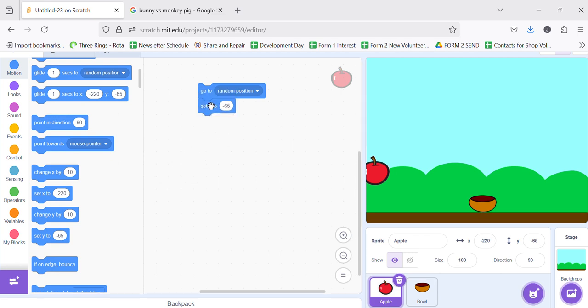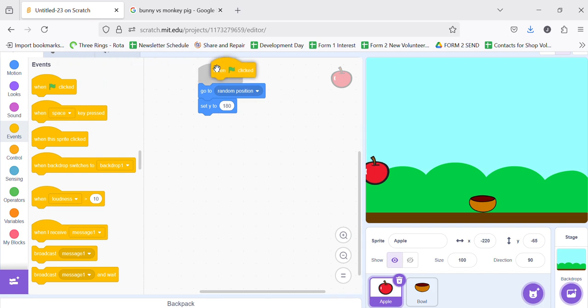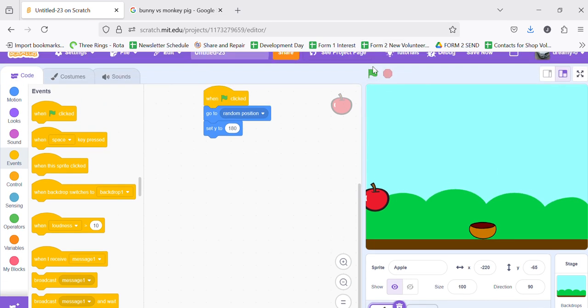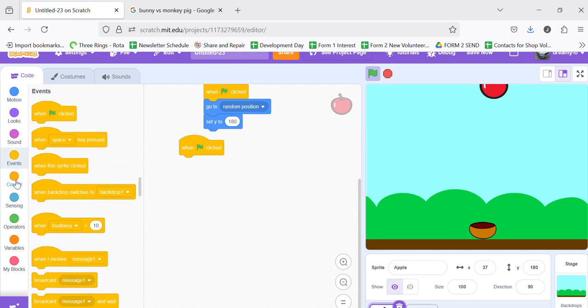Now, I need to introduce you to set Y. So there are different levels. There's minus 180, which is all the way down here, 0, which is in the middle, and, of course, 180 at the top. So we want it to go to the very top, so we just put 180. Now, if we get an event and put this under a when green flag clicked, we should now have it go to a random position. Great! Now, if we get another when green flag clicked, this is for it to fall.